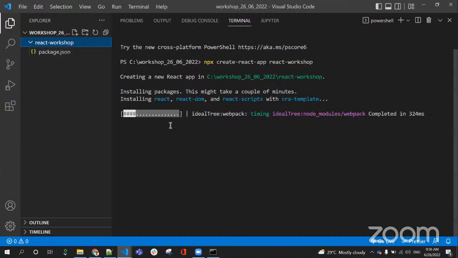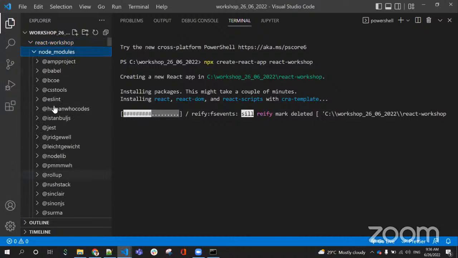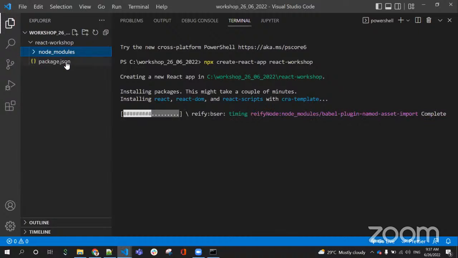Now it takes a couple of minutes, because you're creating the React workshop project along with the node_modules installed. Node modules will be installed automatically. See, once node_modules has come here, all these packages and libraries are installed.